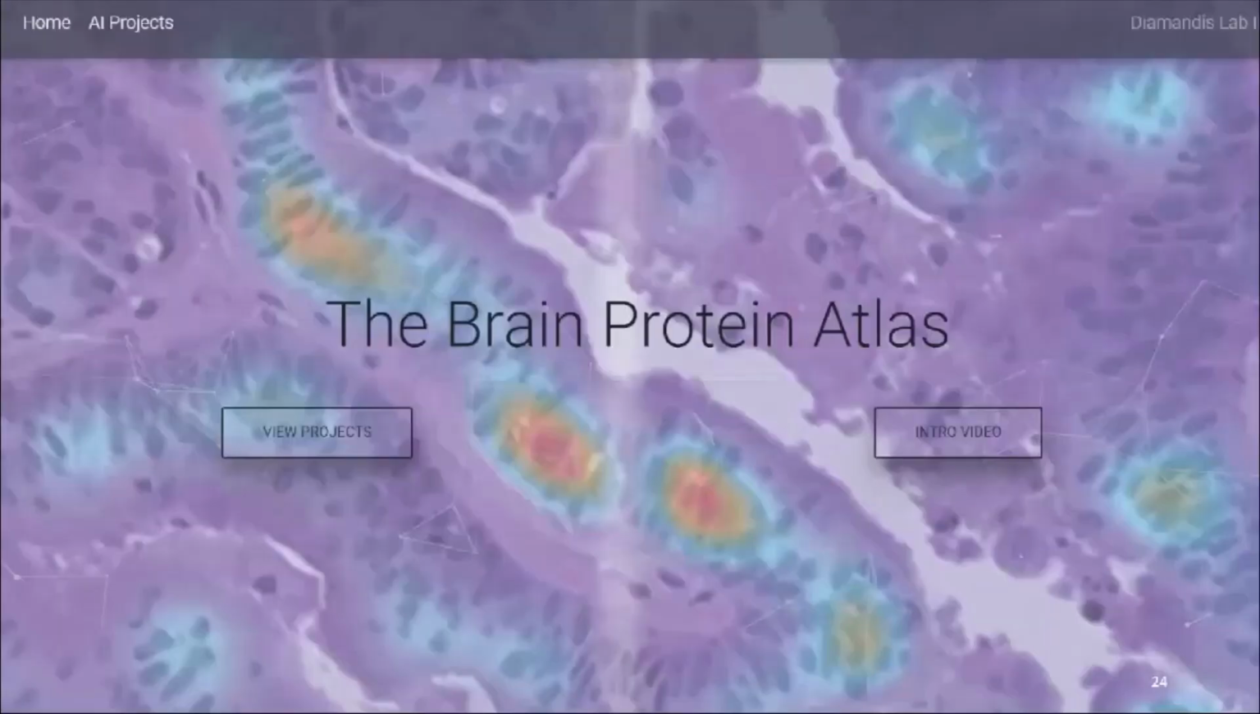Our data are deposited in an accessible online data portal to allow interactive and real-time exploration and comparison of proteomic profiles within the cerebral organoids and human fetal brain tissue.